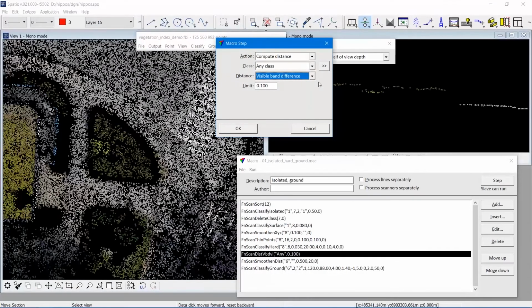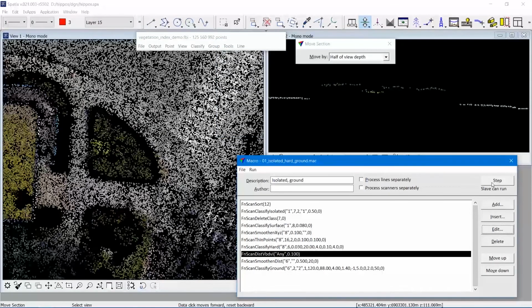And in this step, I have a limit, 0.1. Anything which has a smaller vegetation index value than 0.1 gets a negative distance value. Anything which has a bigger value than 0.1 gets a positive one. And I'm going to run this step.